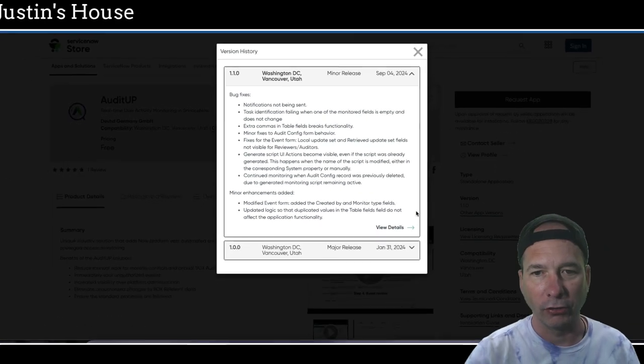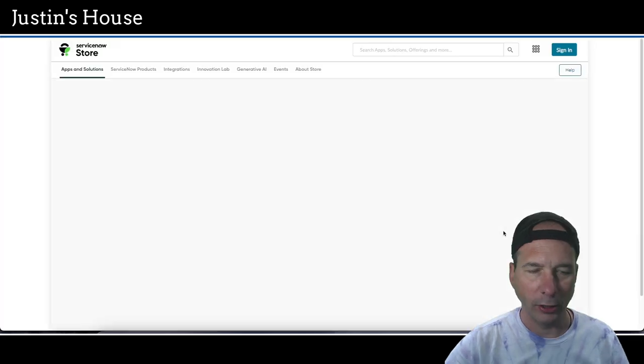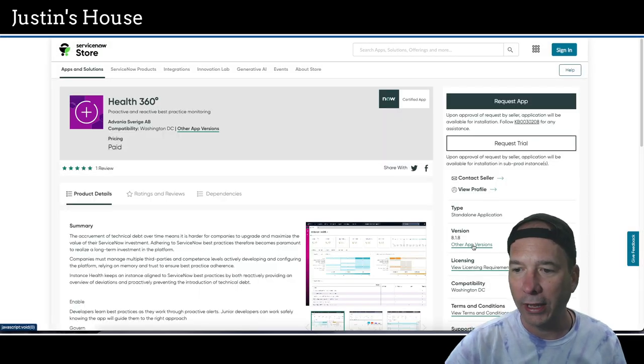Minor enhancements: modified event form, and updated logic so the duplicated values in the table fields field do not affect the application functionality. All right, next highlight is going to be Health 360, updated version 8.1.8.